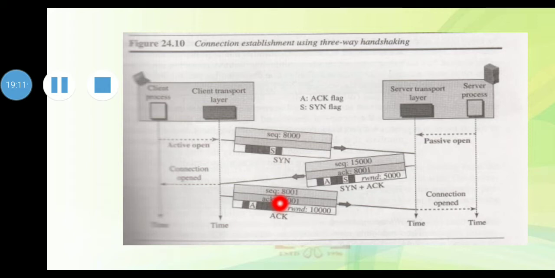It acknowledges the receipt of the second segment with the ACK flag and acknowledgement number field. The acknowledgement segment does not consume any sequence number if it does not carry any data. But some implementations have allowed this third segment in the connection phase to carry the first chunk of data from the client. So the segment consumes as many sequence numbers as the number of data bytes. An ACK segment, if carrying no data, consumes no sequence number.